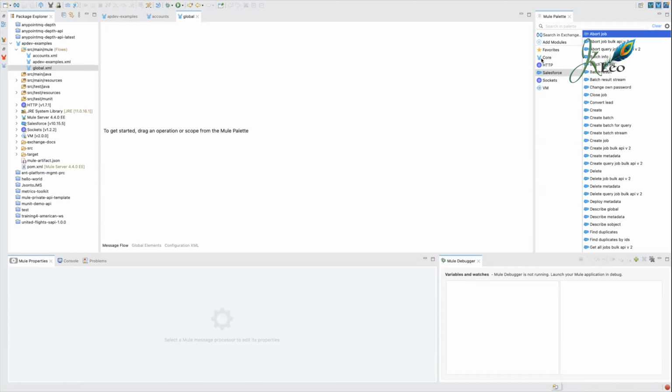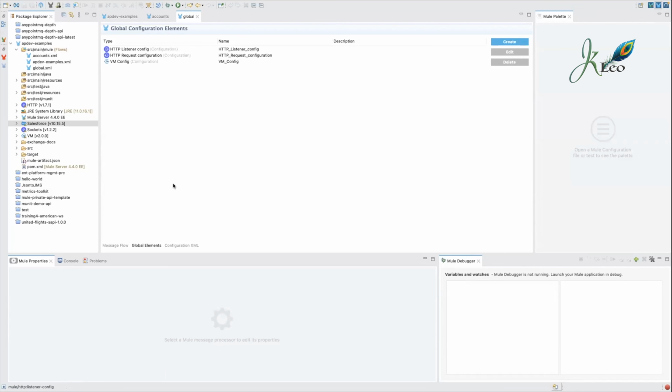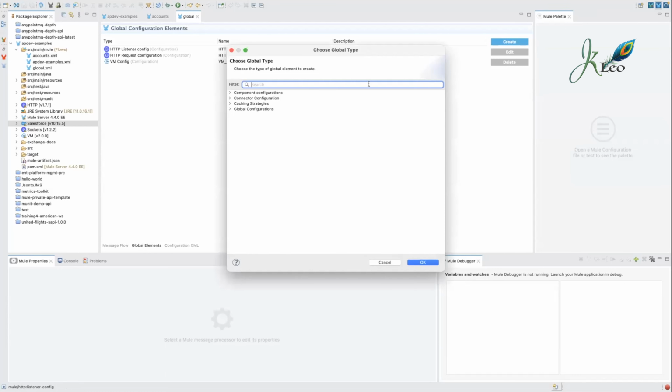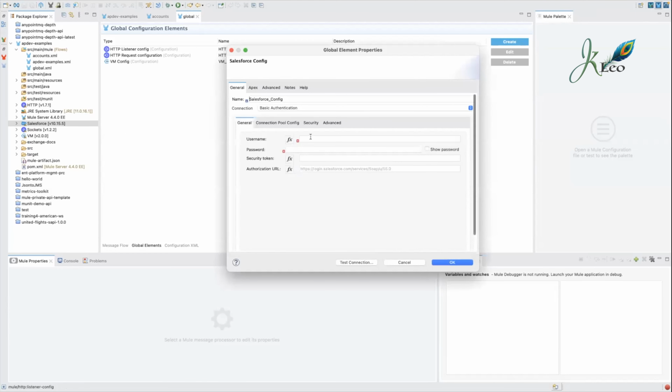Once Salesforce is in your dependencies, you will also see Salesforce coming here. Once you have Salesforce here, that means the jar files to run the connection and the drivers are loaded successfully. Now we will give the connection configuration in the global.xml. So click on create. Now type Salesforce. Now Salesforce will come, and then click on OK. Salesforce configuration. Now we will be giving the username and password.